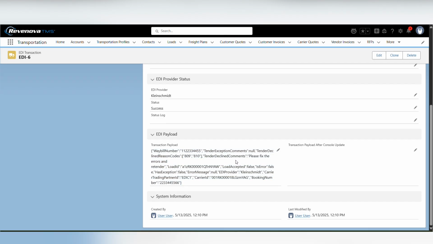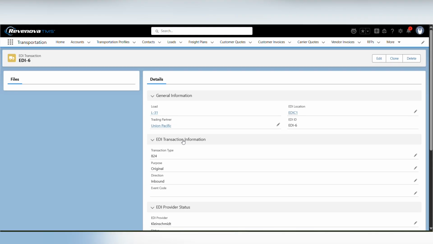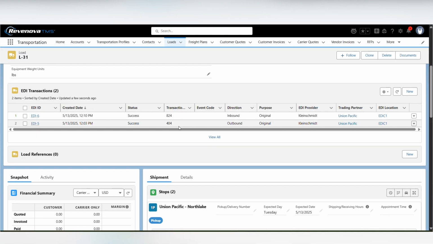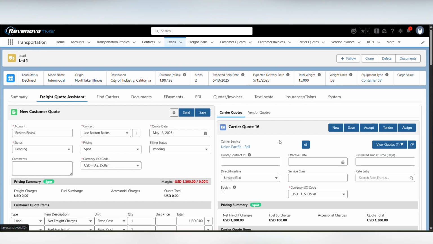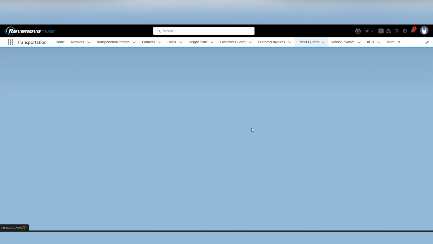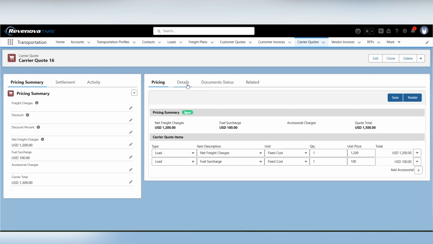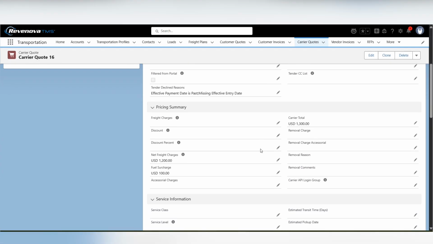And as you can see, there are some additional fields that we've added. One that I'll call out is this tender exception comments, and that's a free text field. And then the tender decline comments, again, a free text field. And then this tender decline reason code. That was actually an existing field that we leveraged for the EDI transactions, and we've enhanced that field to a multi-select pick list instead of a single select.